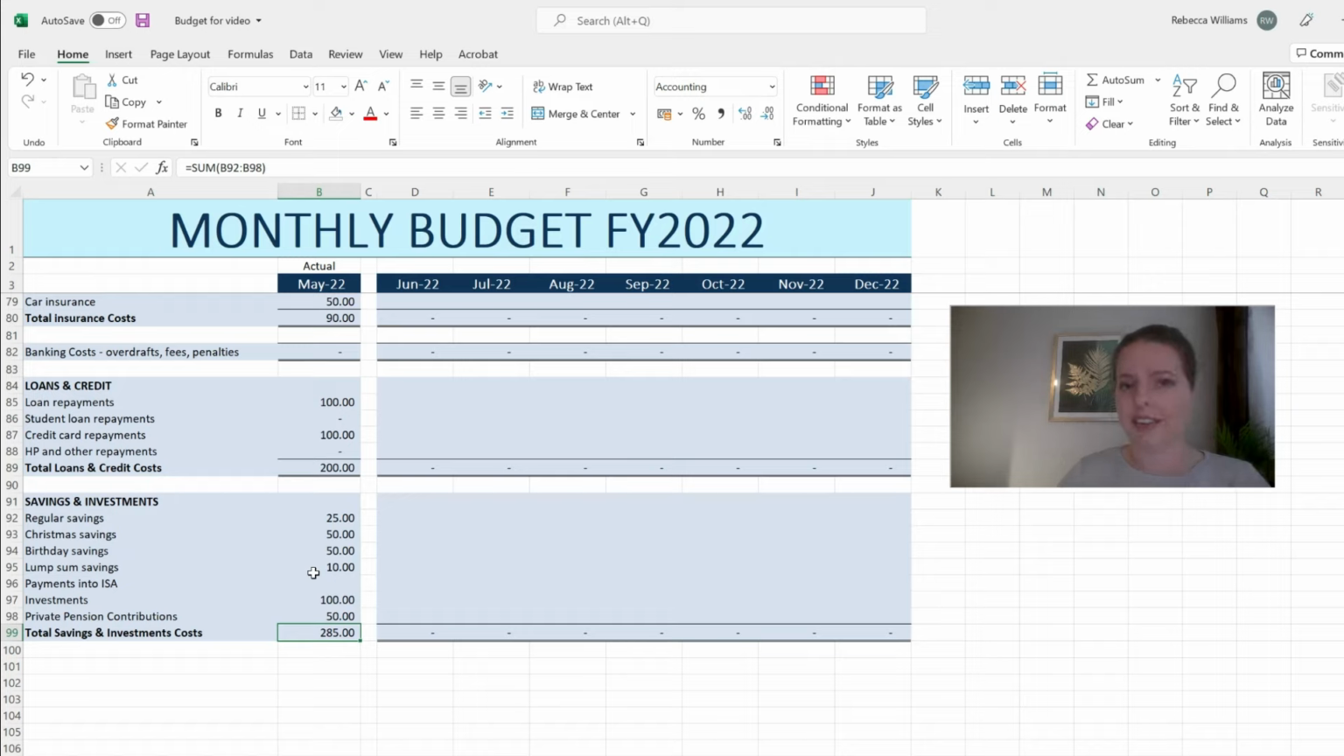Another one is birthdays, where unexpectedly you have somebody's birthday or a party you've been invited to and you've got those costs. So it's good to put away £50 or more, in my case, a month towards that. So it's best to have a look at how much you've been spending over the course of a year and then incorporate that into this savings and investment section.